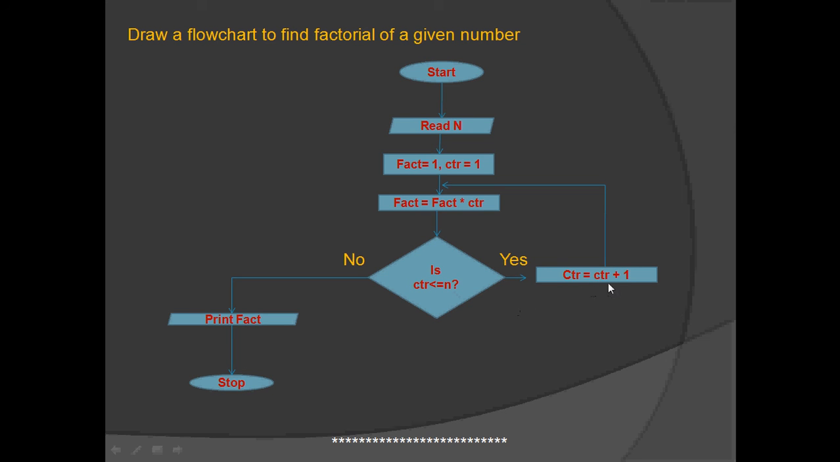Again it will get increased, 3 plus 1, 4. Then it will come here. Then again it will execute this formula. So that was here, it was 6, right? 6 into, what is the value now of counter? 4. So 6 into 4, 24. So 24 will be stored here and 6 will be removed.